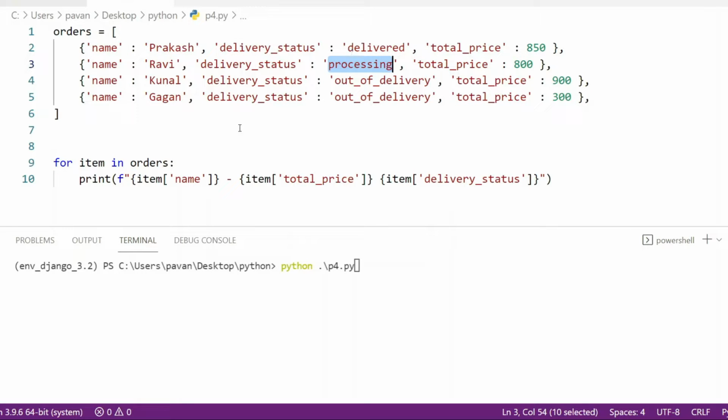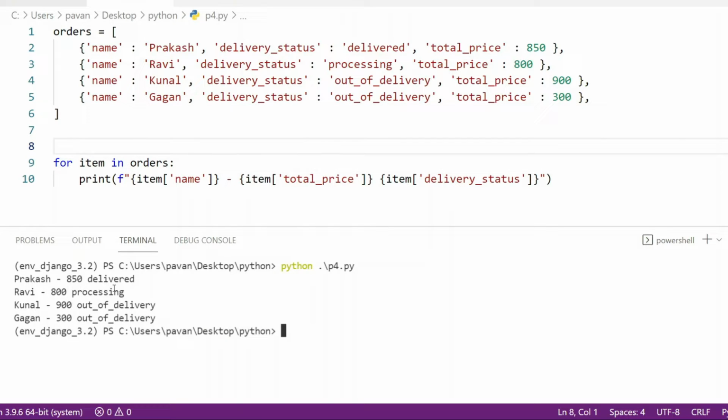For that you have to use a custom function, and this is the exact purpose of the video, to show you how you can filter a list on complex conditions or on a custom key within a list or within a dictionary. So here if I run this particular program, you can see that we are getting delivered, processing, and out of delivery. I want to display out of delivery first, followed by processing, and then delivered.